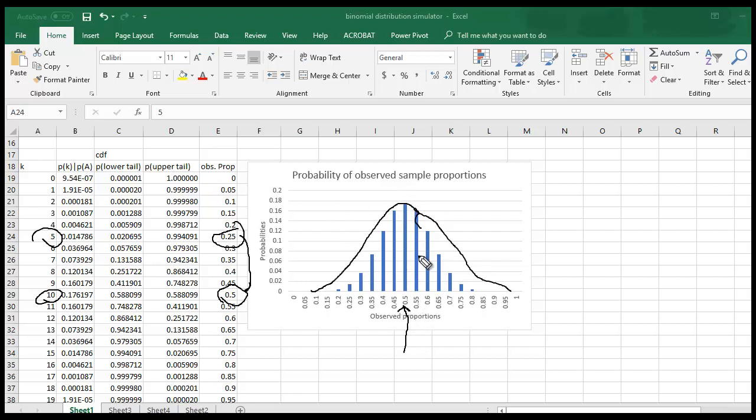So the most probable outcome, assuming that the long-range probability is 0.5 for heads, is 0.5 for the number of heads. And we can look right here in this column, and this gives us the probability under the null of getting 10 heads, or basically 50% heads out of 20 coin tosses, which is roughly 18%.